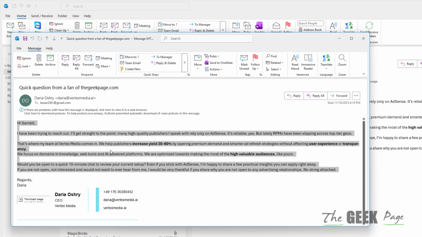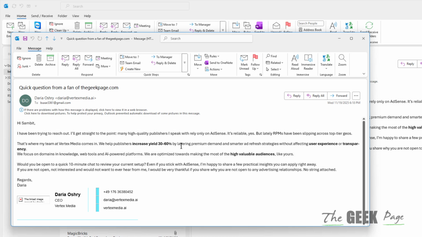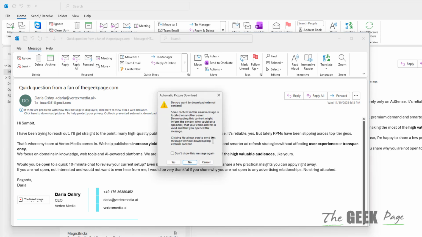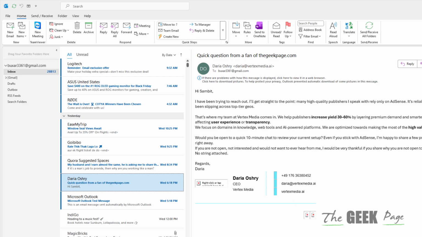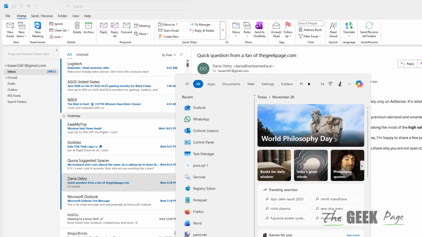Okay, and also if you try to reply to it, you will see the font size is changed. Okay, now how to do it in new Outlook?